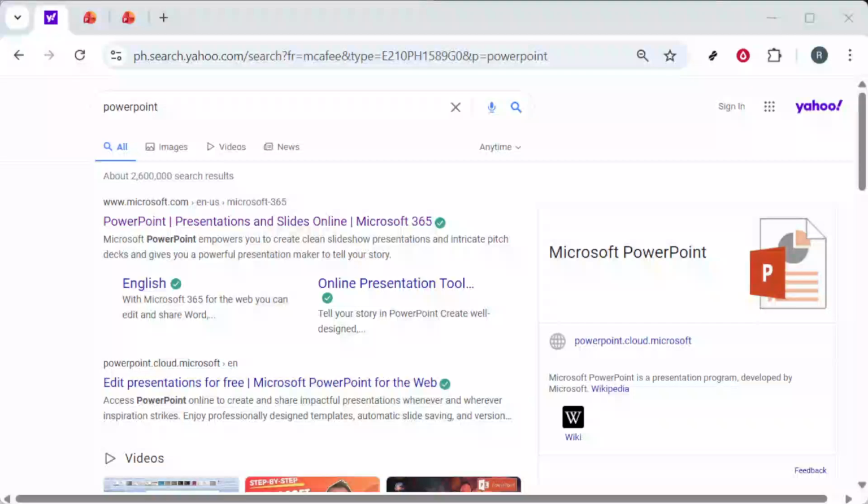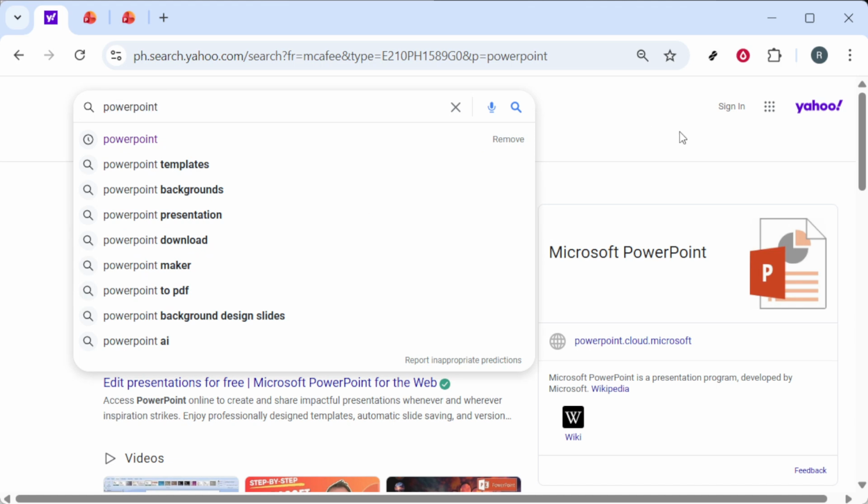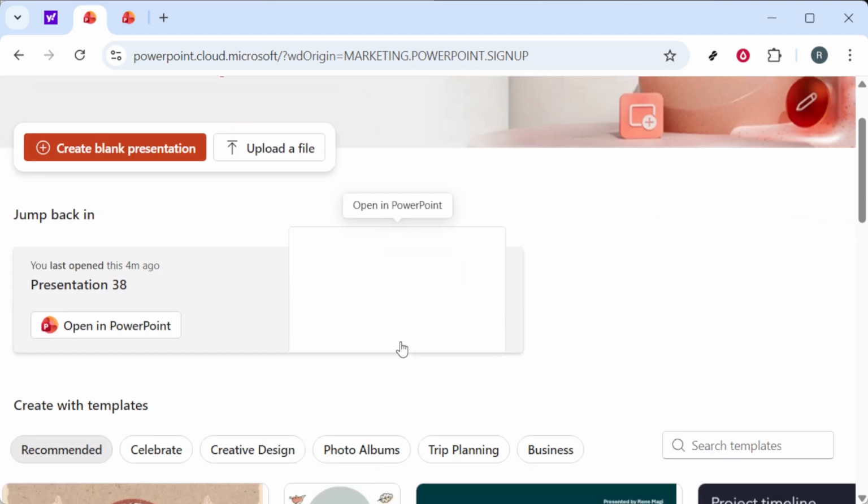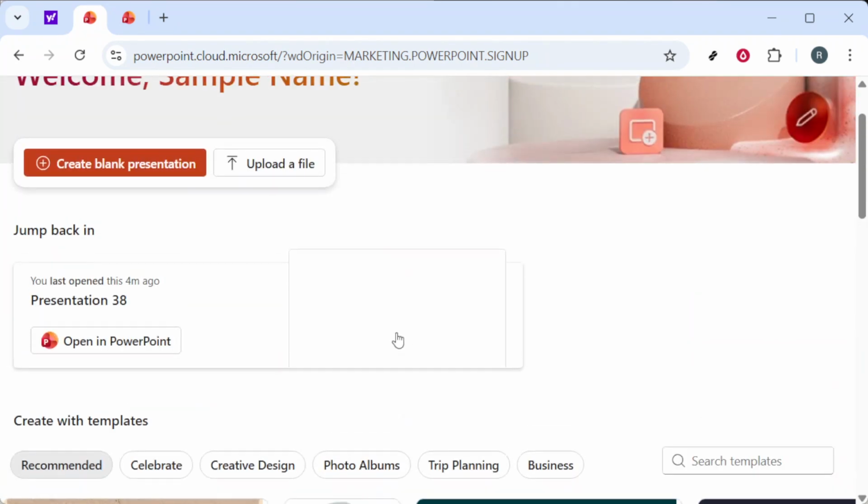In today's video, I'm going to teach you how to make really attractive PowerPoint 2025, step by step. Open your browser and search for PowerPoint. Once you're on the official site or app, sign in with your account so your work saves automatically. From the homepage, choose Create Blank Presentation. This opens the editing view where we'll build everything.